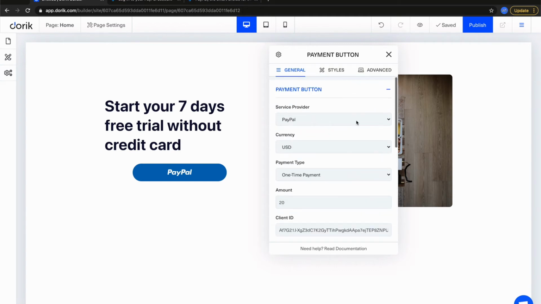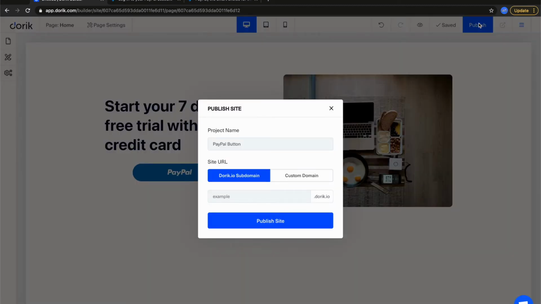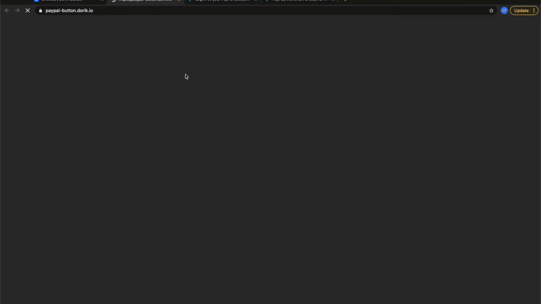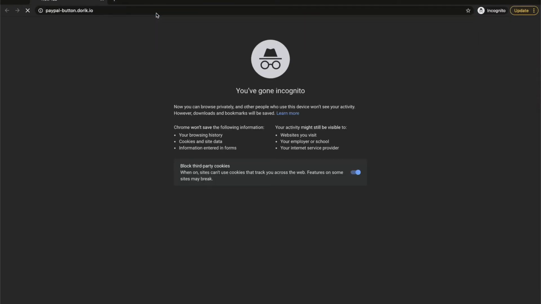Okay. Anyway, let's publish this page and take a payment. Publish. Okay, project name will be this, PayPal button. I'm gonna name it this. So the page has been published. So let's visit this page from incognito.